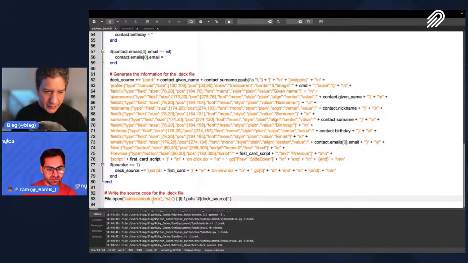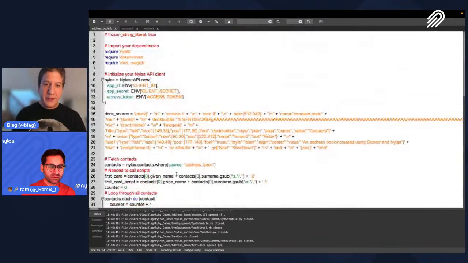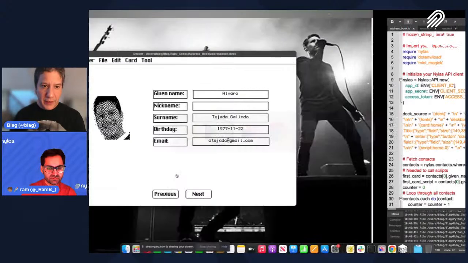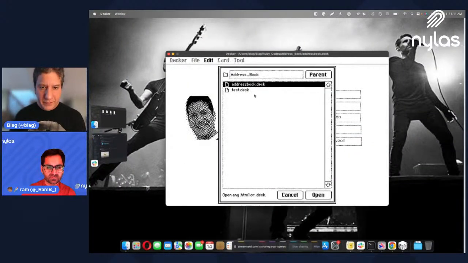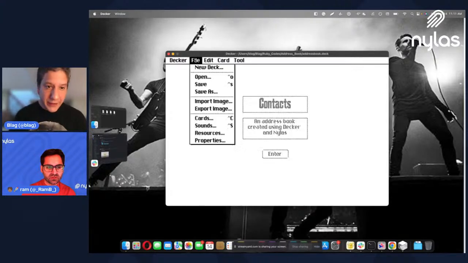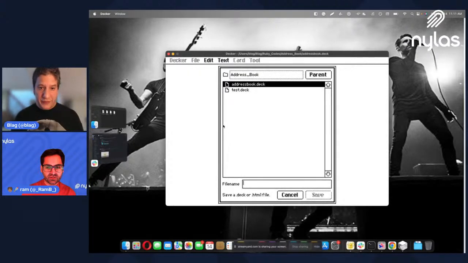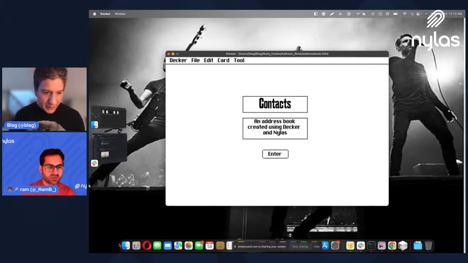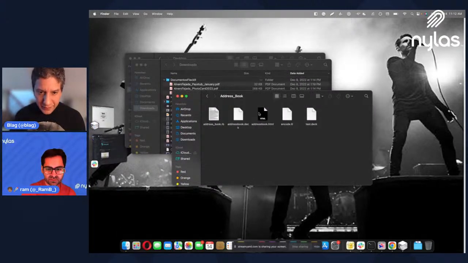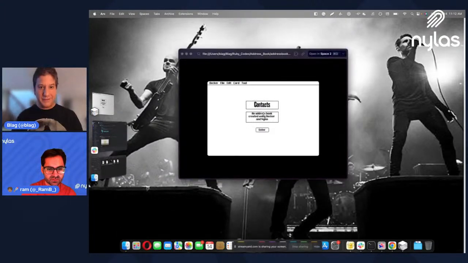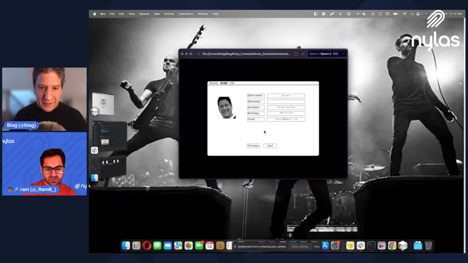it as a .deck so it can be opened by Decker. So I run this, it's going to generate a file with a deck extension that I can open with Decker. And the nice thing about Decker is I can resave this. So I can say address book and say HTML instead of deck. So if I save it and I go to look for it, see what happens. I have exactly the same, but on the web.